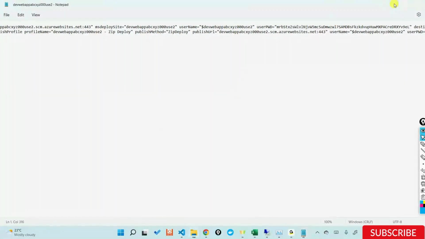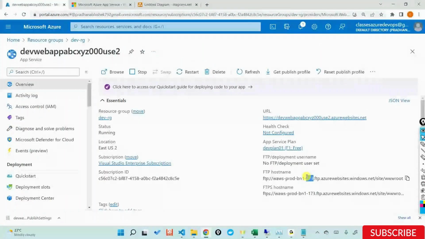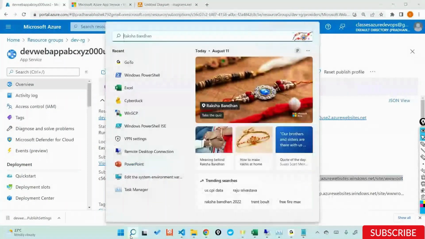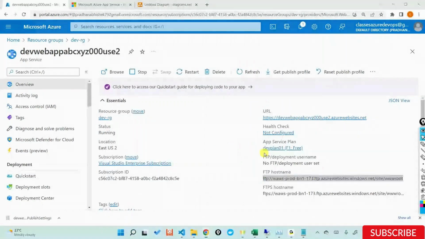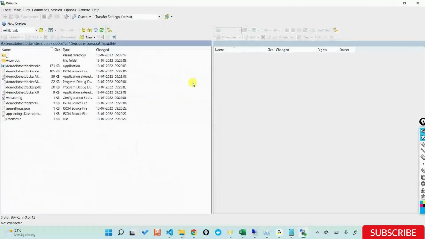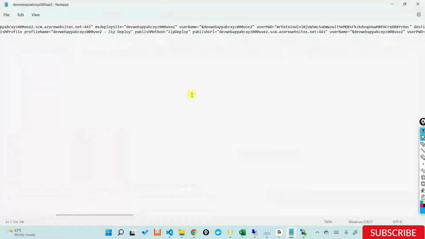So what I'll do is go back, copy the FTP hostname, and then go into a tool called WinSCP and open up this particular tool. I'll say new session. I'll paste the FTP hostname here. Take the username and password from my publishing setting file. So this is the username and this is the password that I got.